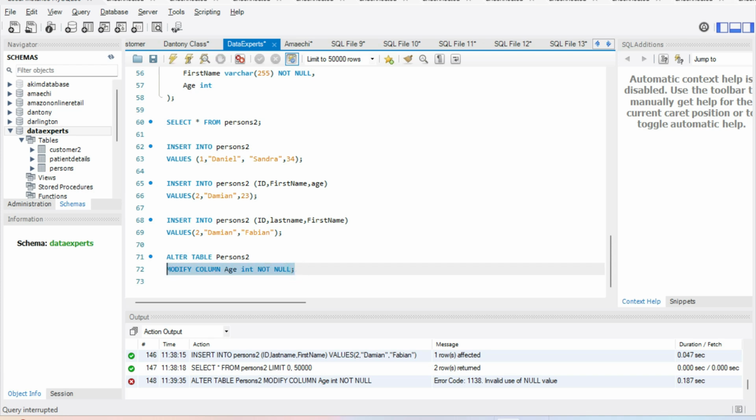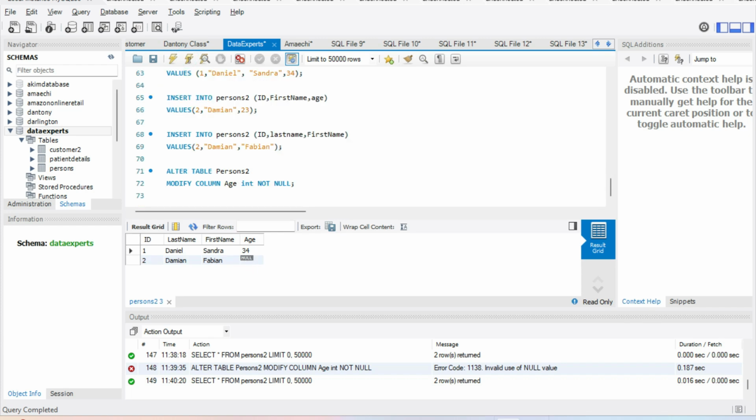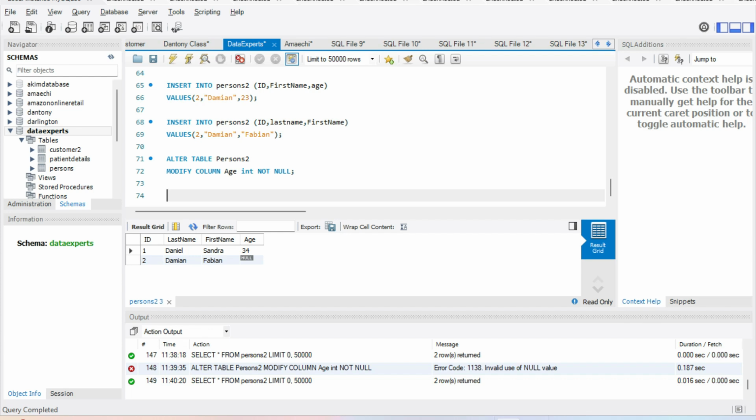So actually, what she was trying to say is that because there's a null value here, what happens to the row that already has no age? It means that we need to update it. So when we update it, before this code will run, I'll say UPDATE.